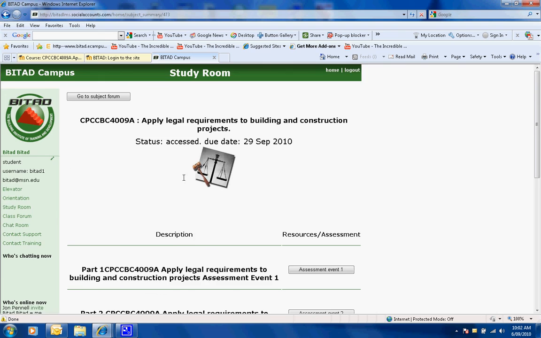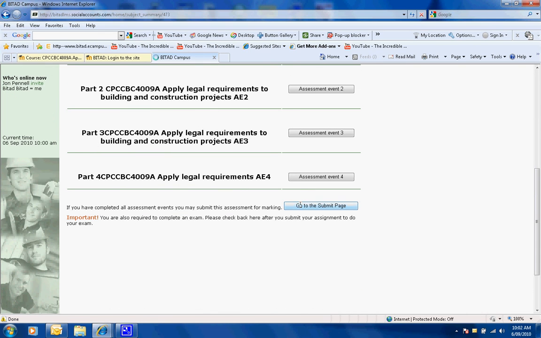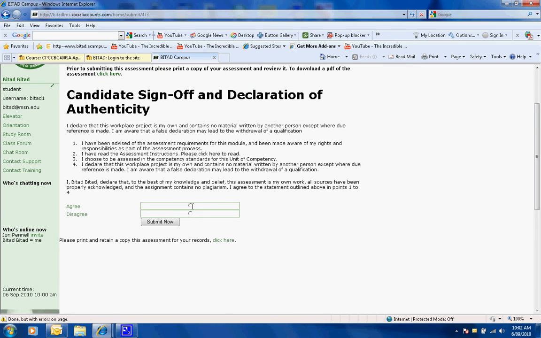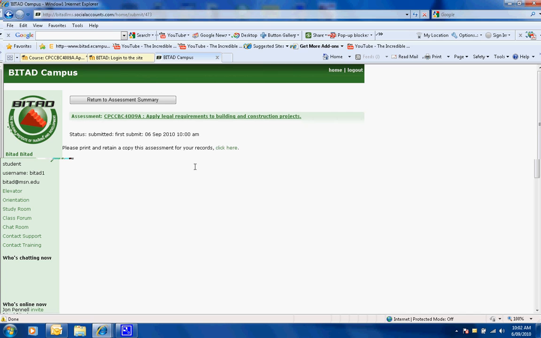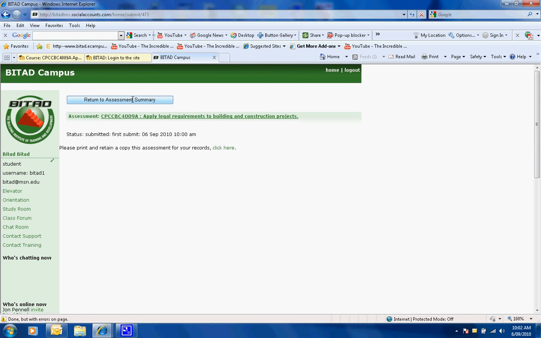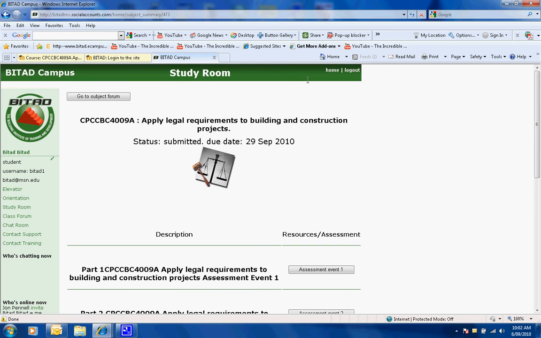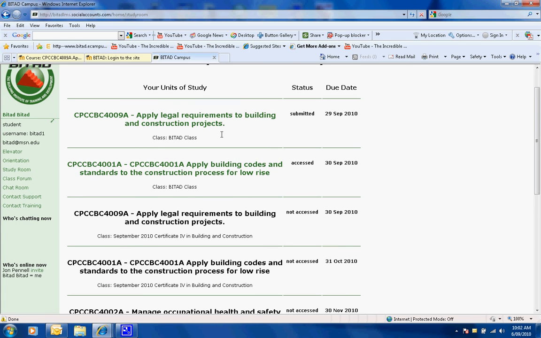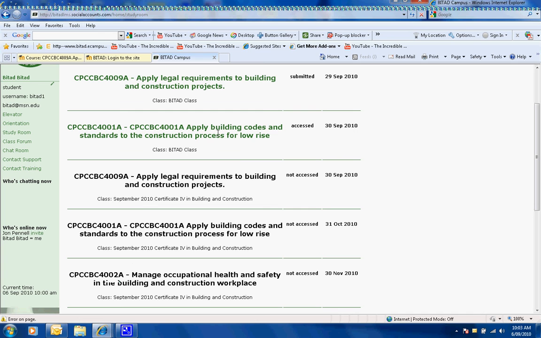So now we'll just quickly look at how you submit. So we've now done all our assessments. Go to the submit page. There is a declaration. You are stating that this is all your own work, and you submit. So what happens after this is an email will get sent to you informing you, and we will get the same thing, and then it's sent to your trainer or assessor. Now notice I can now access my second subject.